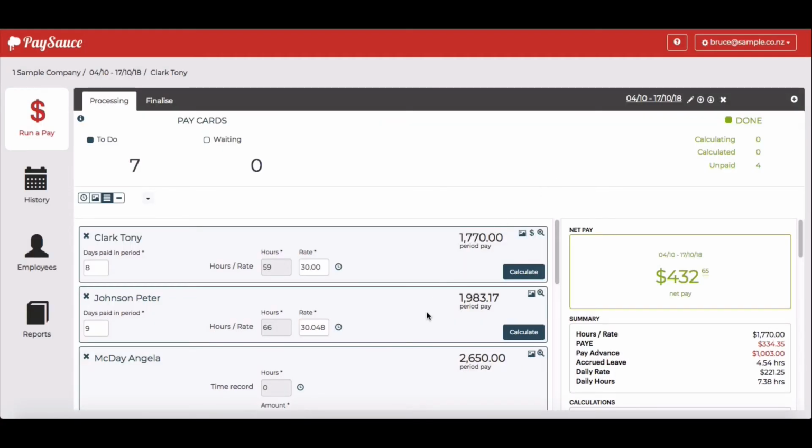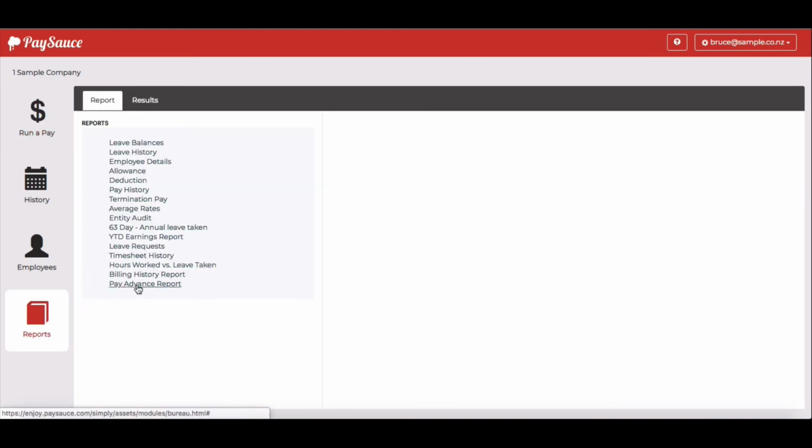To see a record in the future of all pay advances, click on Reports on the left-hand side and choose Pay Advance Report. Enter the start and end date and click Run, and all the advances paid between those dates will be available to view on the screen.